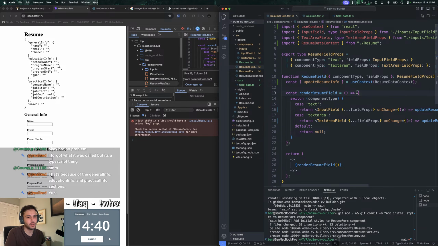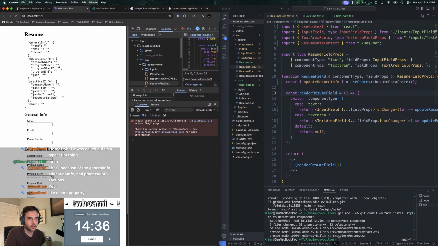Like a path property? Yeah. Well, kind of, I think, right? Because we'd only need it for one level, right? It would either be like which section. And then this is gonna get tricky when we have multiple of these, right? We have multiple education infos. We're gonna need to have some sort of key or some sort of index as well.